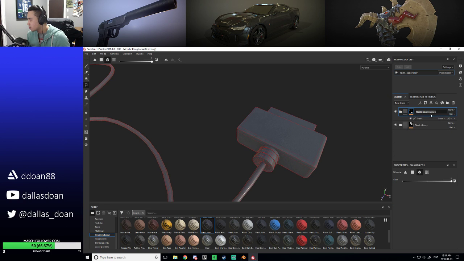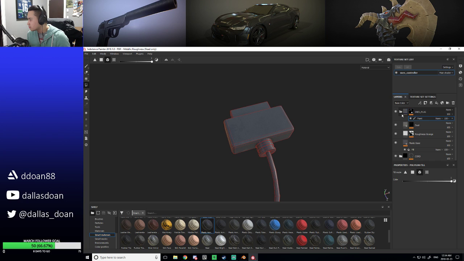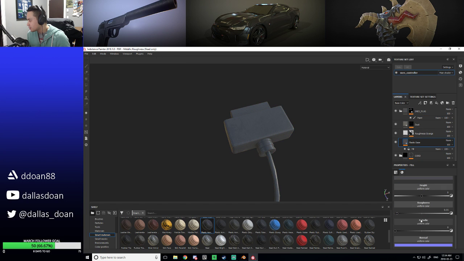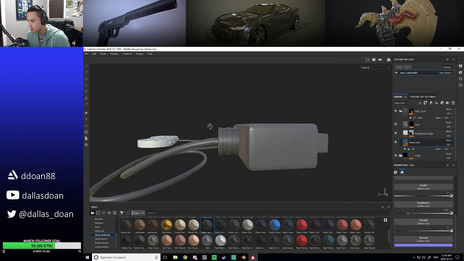So let's name this, let's go plug. Then we'll call this the cord, just to keep this nice and clean. We're going to go to the plastic base. We're going to change the roughness of this a little bit. Just a tad bit. Let's go like 0.25. Just kind of give it a little bit of separation, right? So that's a little bit.